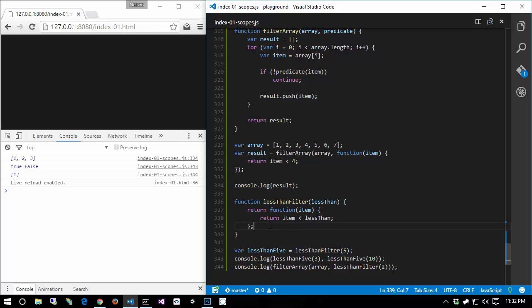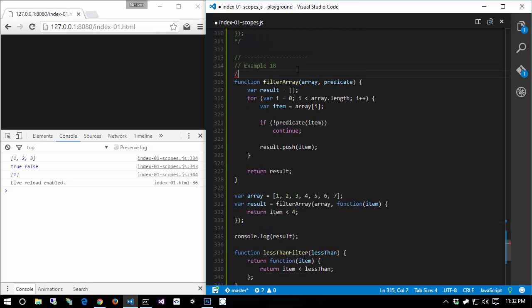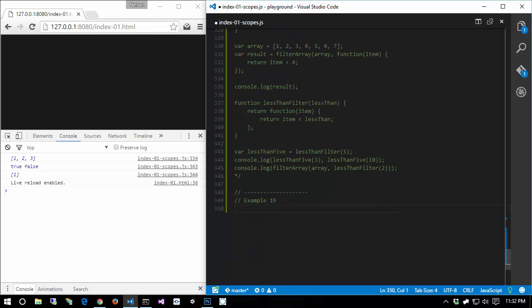But let's go ahead and do another example here. So I'm going to copy this and then I'll comment out our filter array example. So let's do example 19, and let's do something fun. With this example, what I want to emphasize is the difference between the lexical scope and the scope at runtime, and the fact that every time we call a function to create a new closure, we're going to get a new instance, a new block of memory that doesn't affect any previously created blocks of memory.